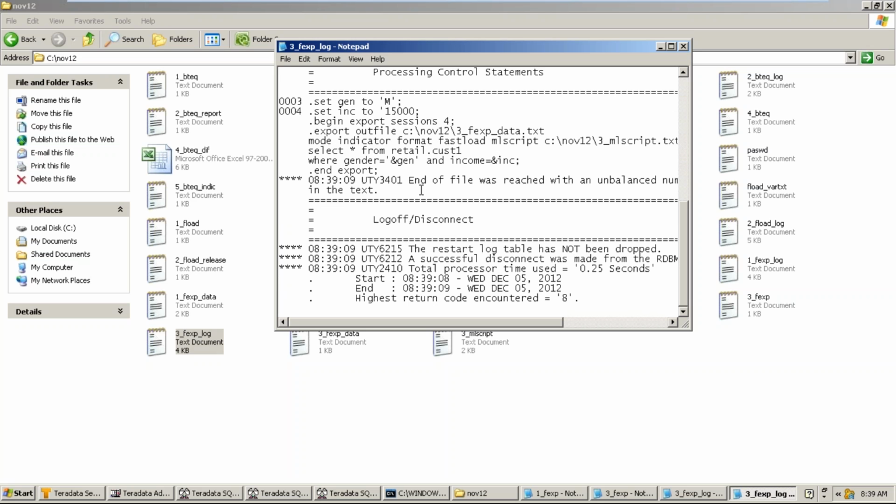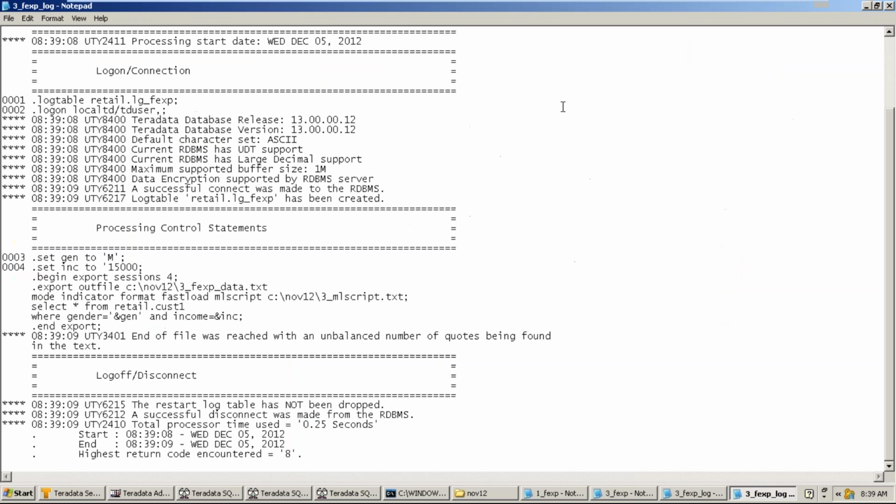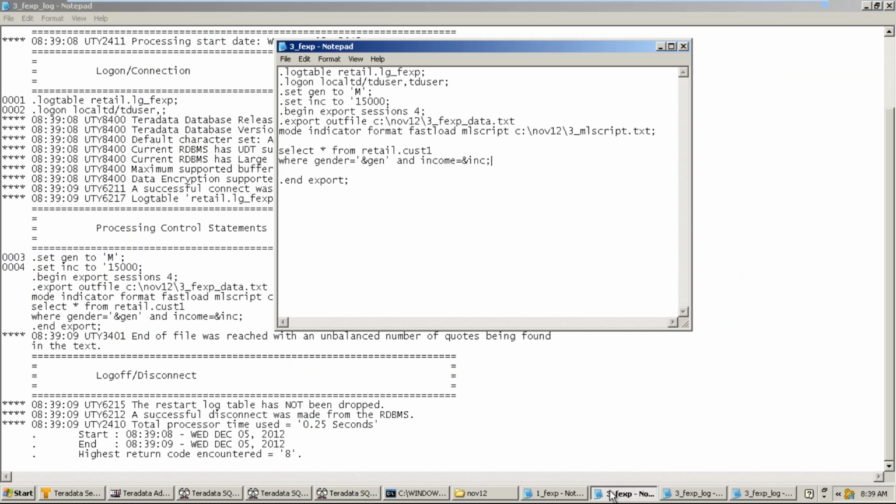Not aware. Unbalanced quotes. What are those? Where income equal INC. Let me place it like this.